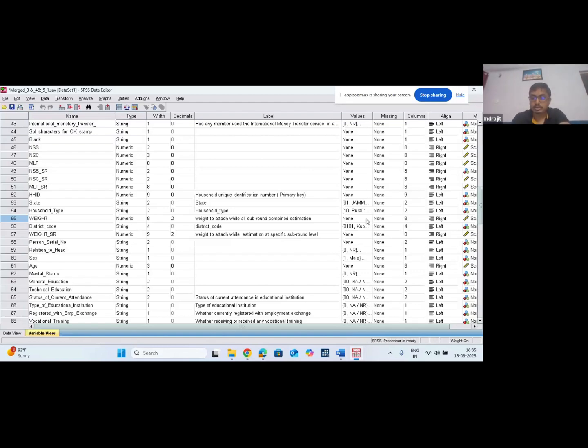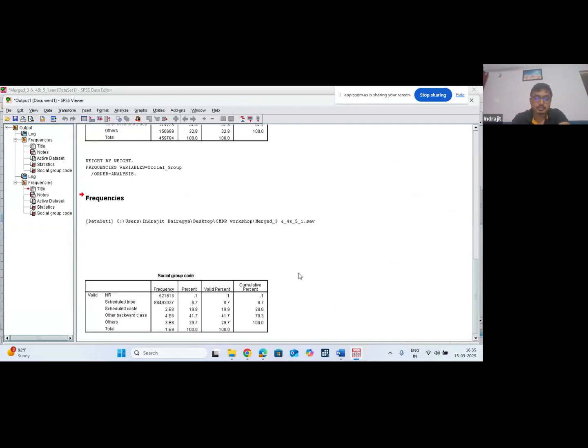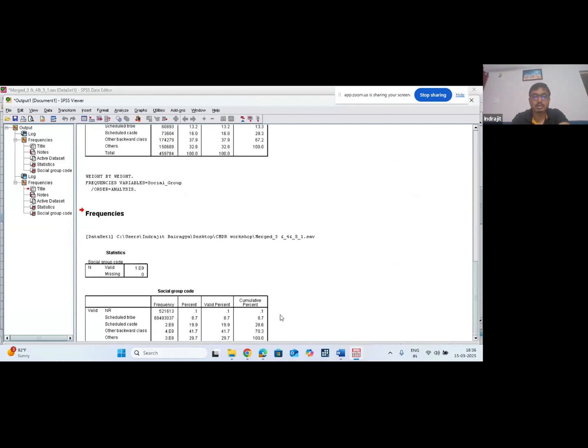Yes, so it's ready. Results must be coming. See, now it is 1 into e to the power 9, that means something like 109 crore. Some information has come for this data.